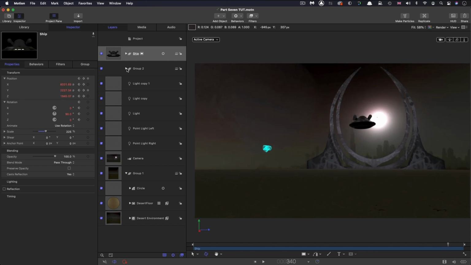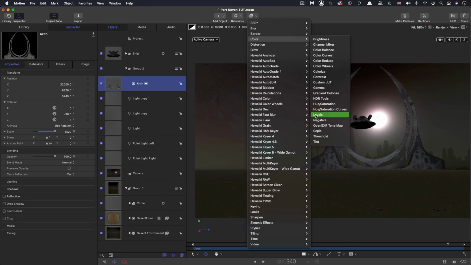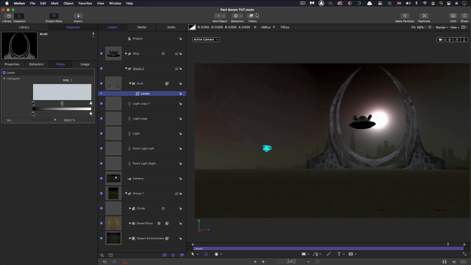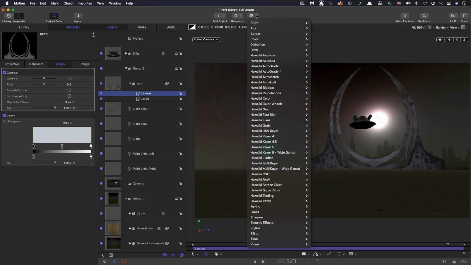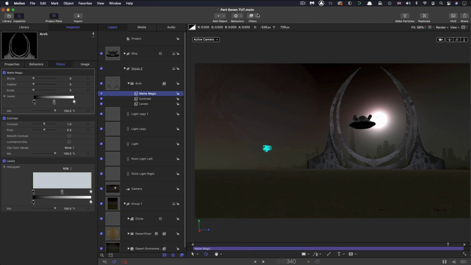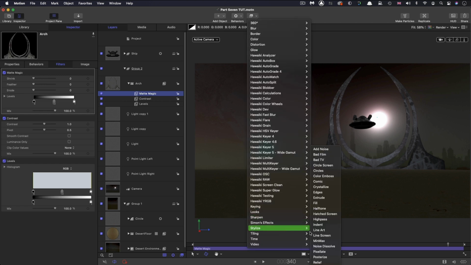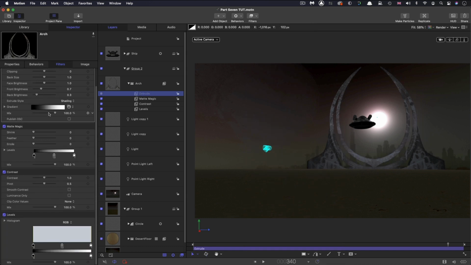So let's just do a bit of color correction on the arch. First of all, I'm going to come to color levels. I'm also going to add a color contrast. I also want to add keying matte magic. And then finally, I'm going to add stylize extrude. Now let's just turn off the extrude for the time being because it's a bit confusing.